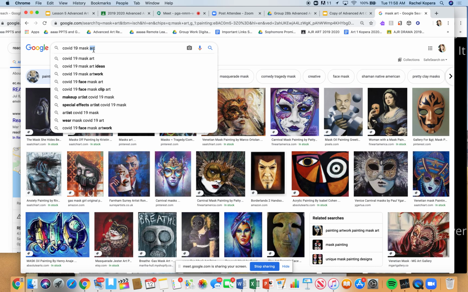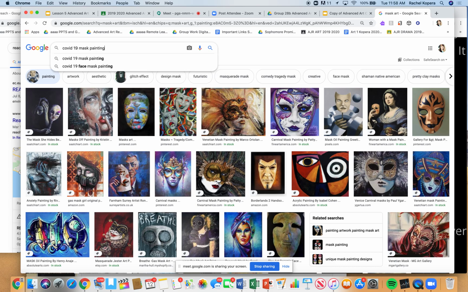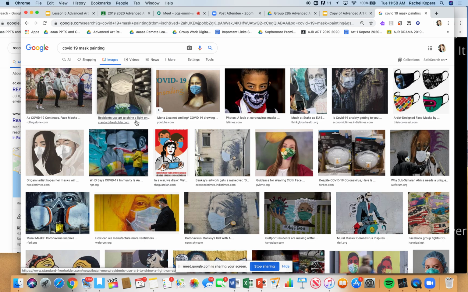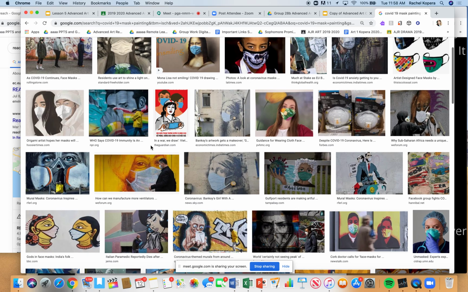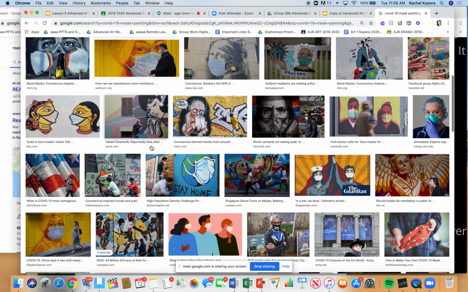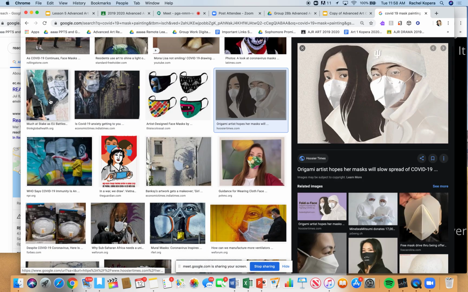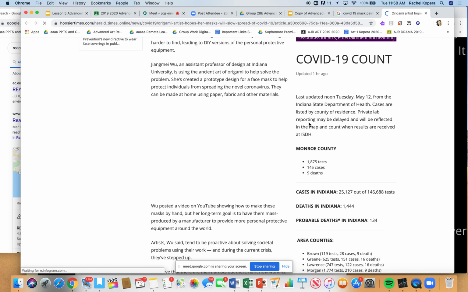COVID-19 mask painting. What do we got? So I'm not super happy with any of this, as far as having more drama. But if you click right here, on this image, hopefully I don't go to some crazy website.